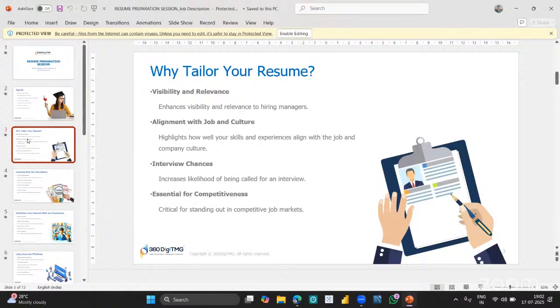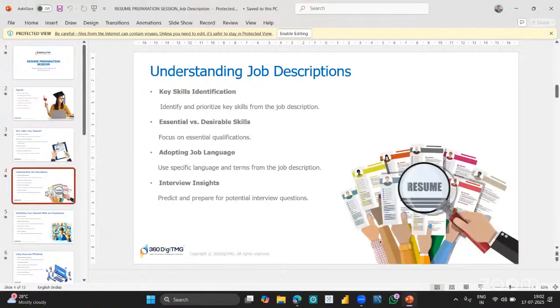Another important thing is that standing out is very important. When you have your resume tailored properly, there will be more than 100 or 1,000 applicants applying for that job. So you will have to stand out. There has to be something special in your resume, right? So standing out is very important.